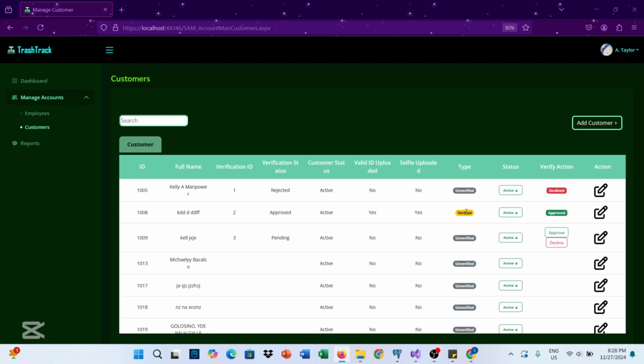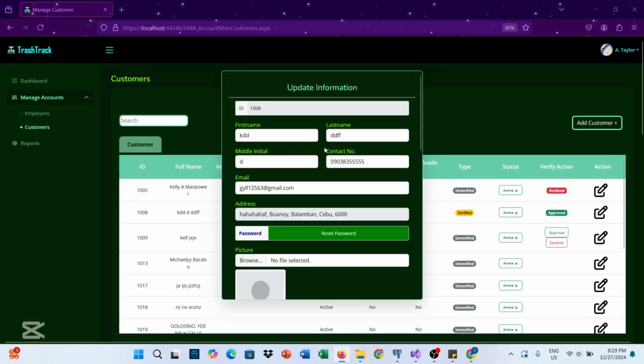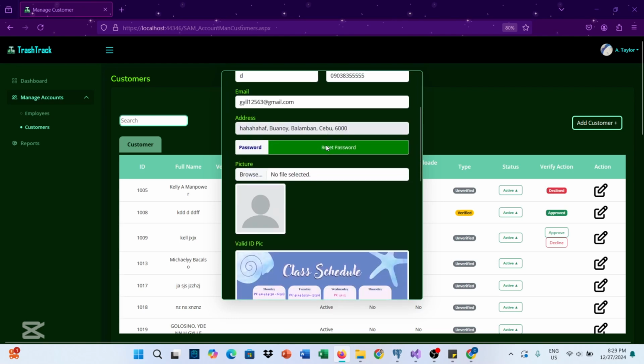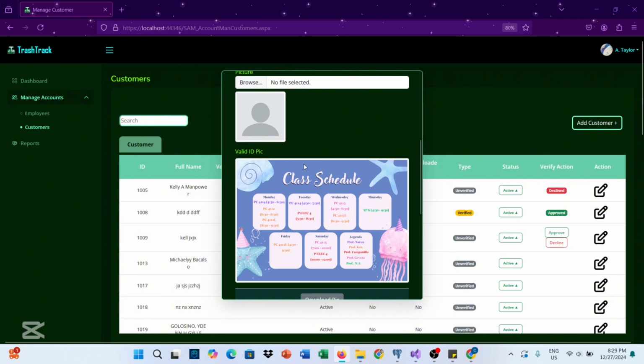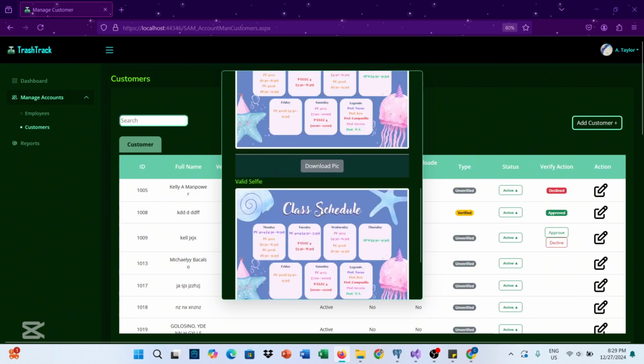In order for our customer to be verified, they need to upload a valid ID and a valid selfie, and then we compare the two of them to know that he or she is not making a prank. So how do we know that it is verified? I'm just going to click this action to see the full details of our customer. As you can see in the customer app information, the valid ID pic is only a demo sample, and the valid selfie pic is the same.